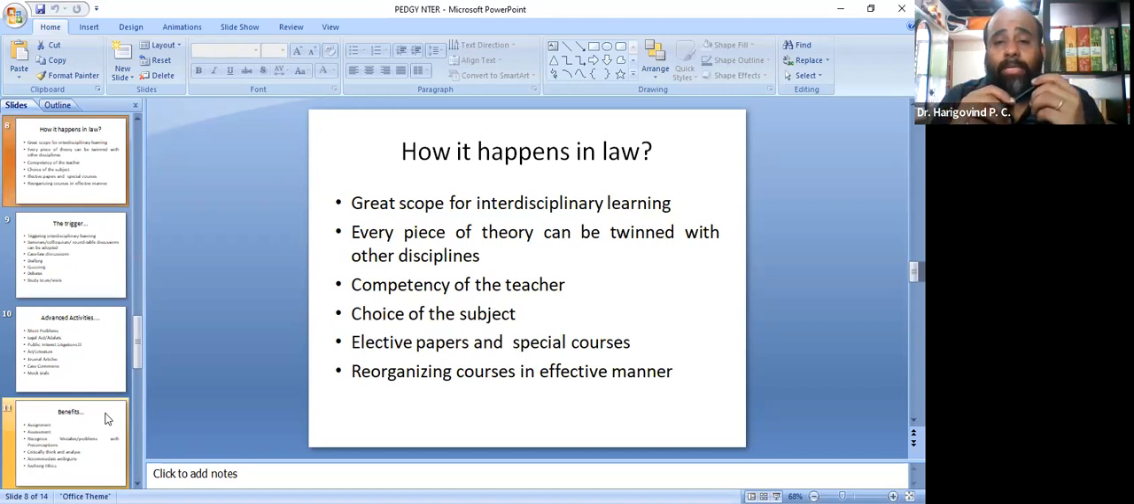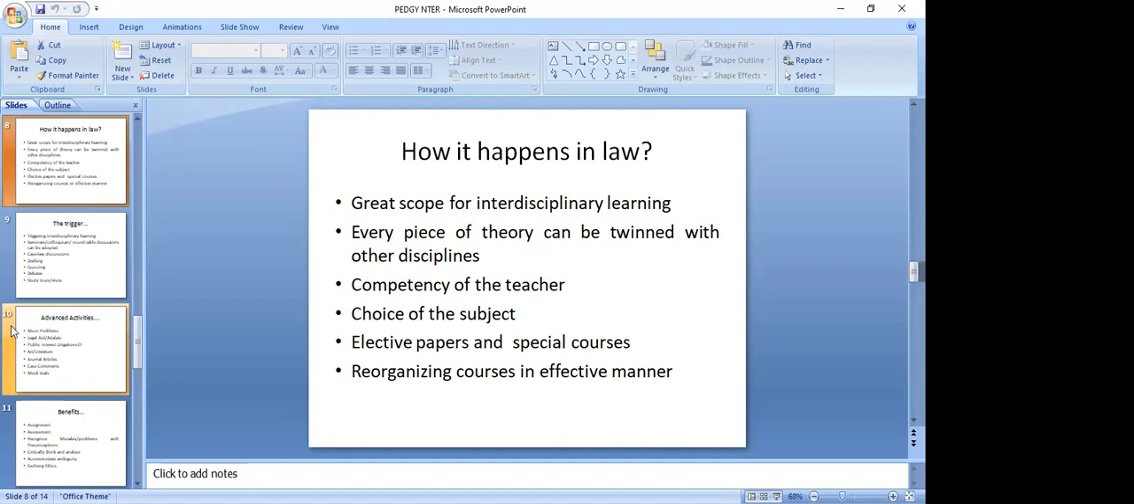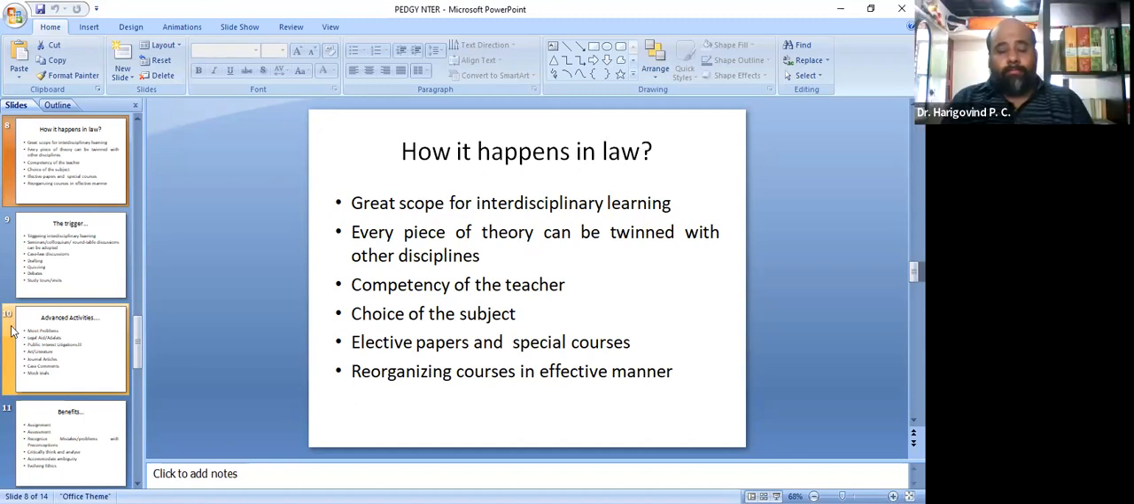So how does it happen in law? Coming specifically to law, what are the methods that we can follow for interdisciplinary teaching? See, undoubtedly, law is one of the greatest disciplines where you can see there is a scope for interdisciplinary learning. Why? Can someone say why law is the best area for having a scope for interdisciplinary learning? Anyone? It includes a complex of problems. Pardon? Complex of problems. Yeah. That's why, I think. Complex of problems. Apart from that, it is there undoubtedly.